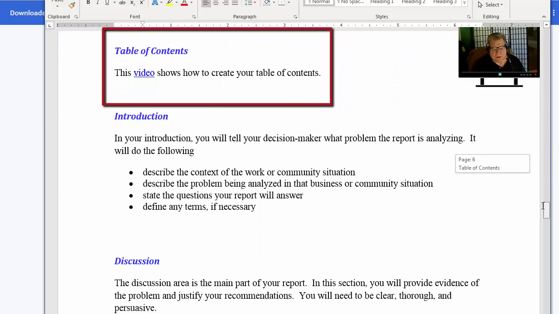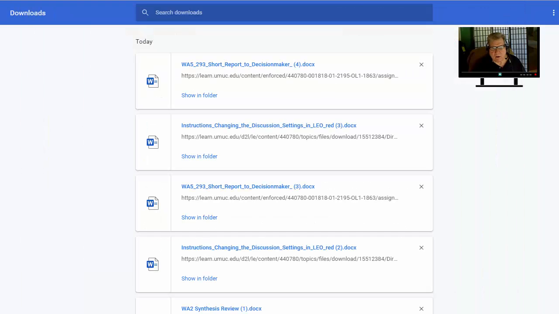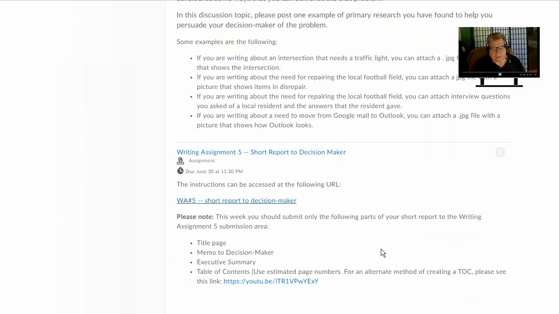And then also due is a table of contents. This video shows you how to create a table of contents. And I've also uploaded another video that shows you an alternate way of creating a table of contents.